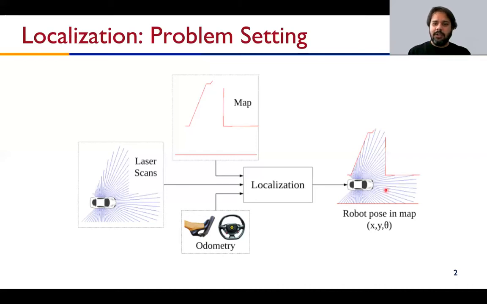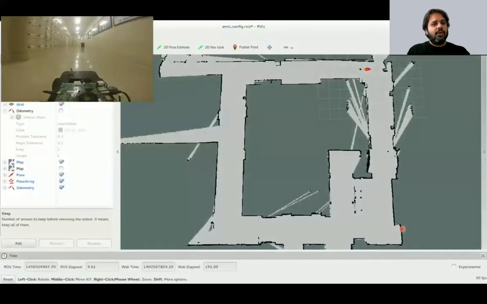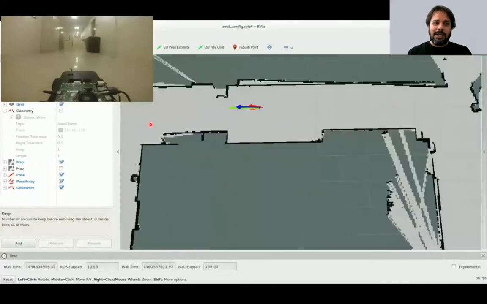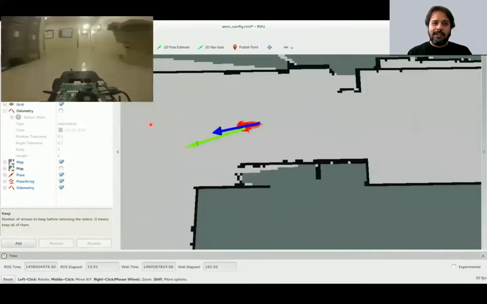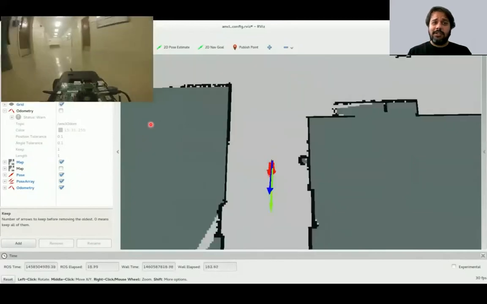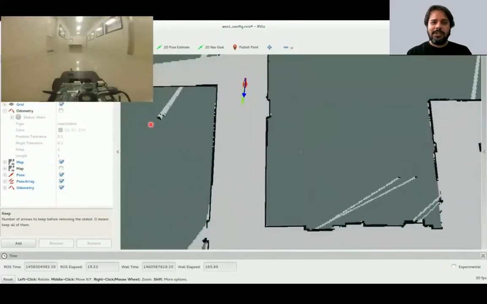Okay, so our goal is to figure out the pose of the robot inside a map, where we all know that the pose in the 2D problem is given by the XY position and the orientation theta of the robot. So with this problem setting, let me first show you what this would look like. Here you can see we have a pre-built map. And the car that you see on the top left is autonomously navigating in this environment, which was previously mapped with this 2D occupancy grid.